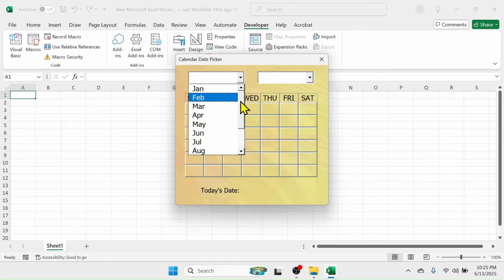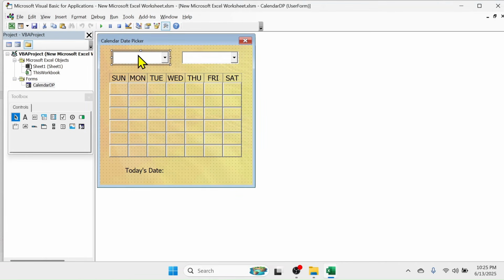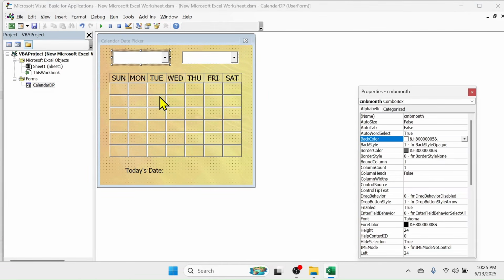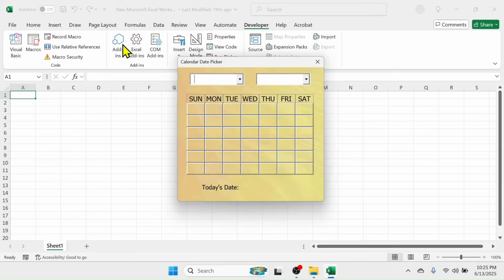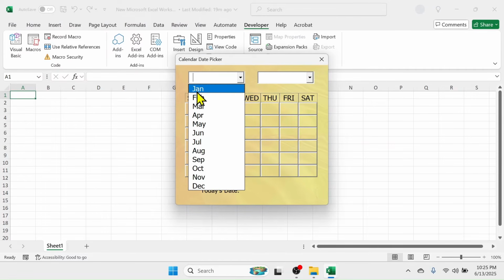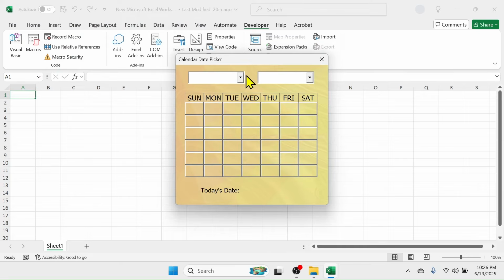If you want to remove the scroll bar and display all the months in the list, you can close this, go to the properties of this combo box, and here in the ListRows property, make it 12. Now if you run this, all the months are given here. The next is we have to populate the years.